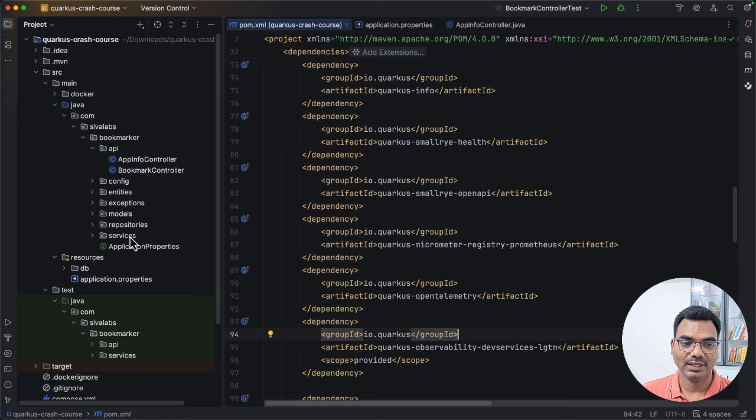Quarkus automatically uses Testcontainers behind the scenes, and based on the extensions that you have added, it automatically spins up those containers. So if you are familiar with Spring Boot, usually you need to add the Testcontainers dependency and then configure the beans to start those containers. But in Quarkus, it automatically takes care of spinning up those containers.